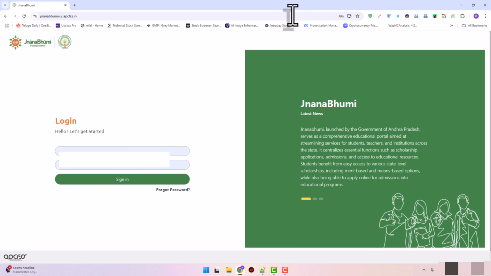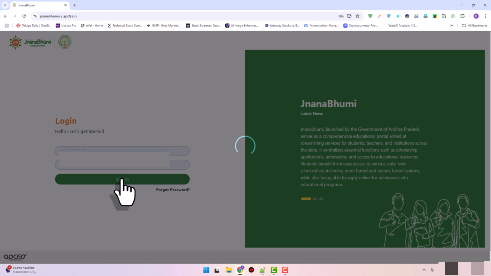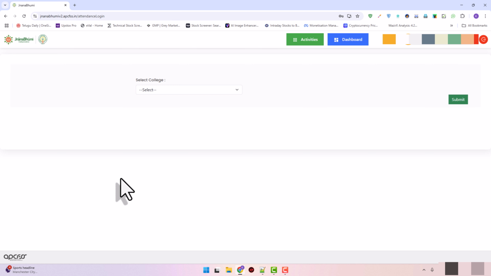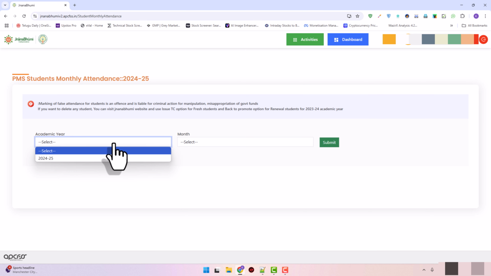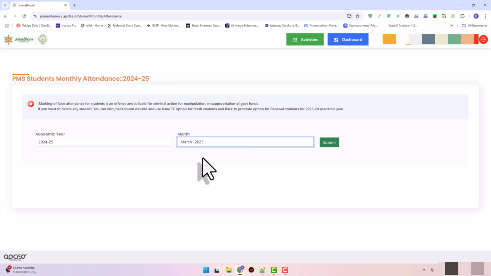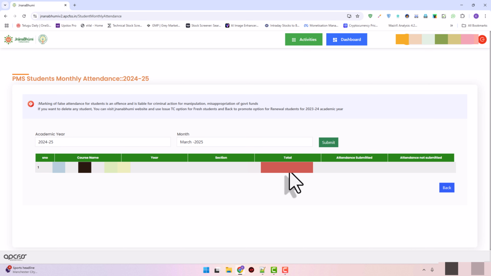So open Jnanabhumi version 2 and just log in with your junior assistant ID. Then select the college and select submit. Then select student monthly attendance. Then select year and month. Then submit and select the number of students.